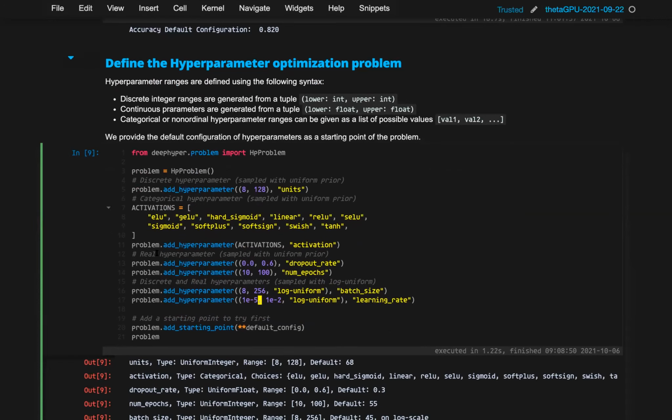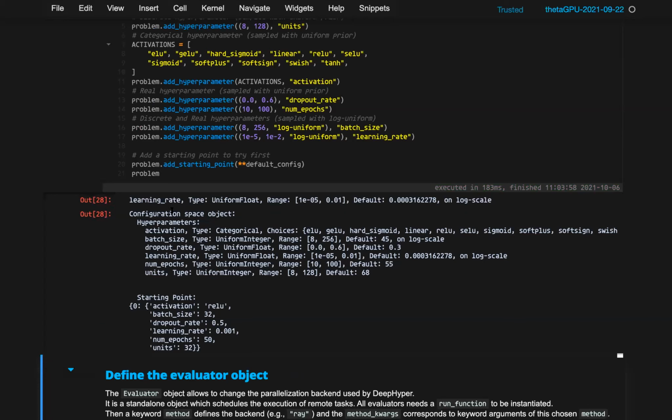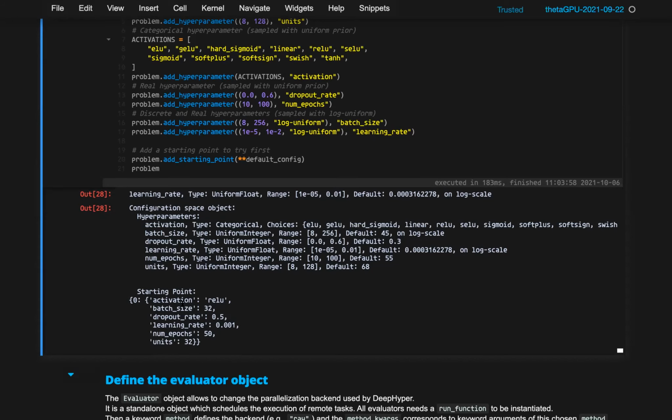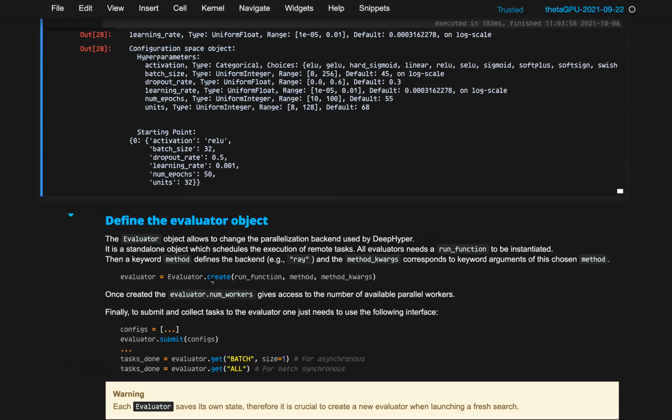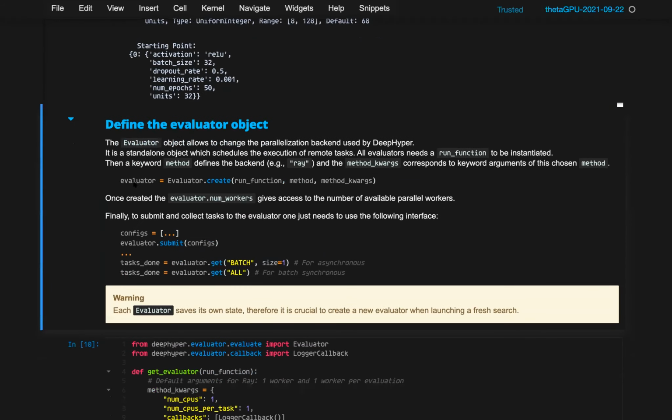Right, and so once we've added all of these hyperparameters to the problem, we can then add a starting point, which we'll just use the default configuration for. And so it'll spit out here the configuration space object. It'll list out all of the different hyperparameters and each of their choices, or the range that they are defined over, as well as this starting point, which is the default configuration dictionary that we had above, and just the point that we're using to start the search from.